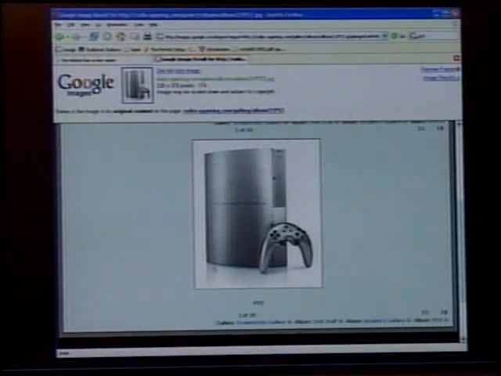Yeah, and Sony has a new PlayStation coming out too. They don't have anything on their site, so we grabbed a Google image of it. This is the Sony PlayStation 3. I'm actually looking forward to this machine.